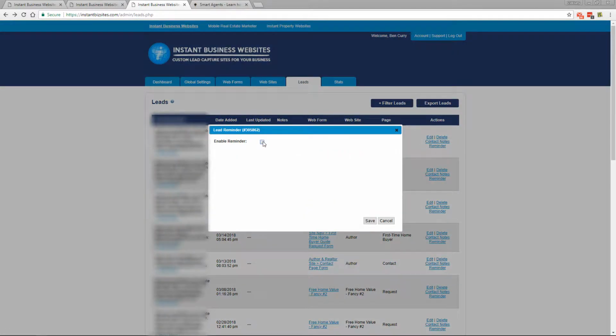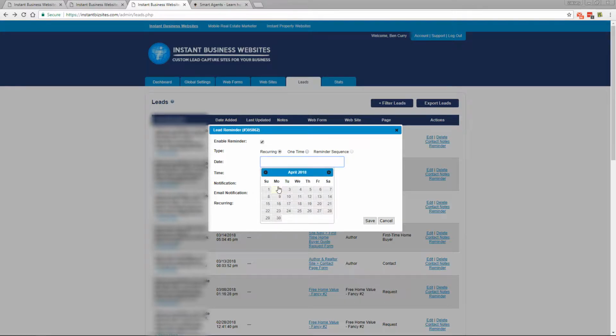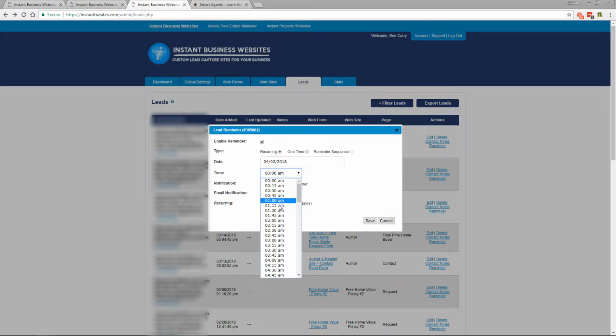So click Reminder. This will prompt a window to appear asking you what type of reminder that you'd like to set. You can do recurring, one-time, or reminder sequence. I'm going to go with a recurring reminder. We're going to start it on Monday at 10 a.m. each day and set it for 3 days. So we'll be notified Monday, Tuesday, and Wednesday.